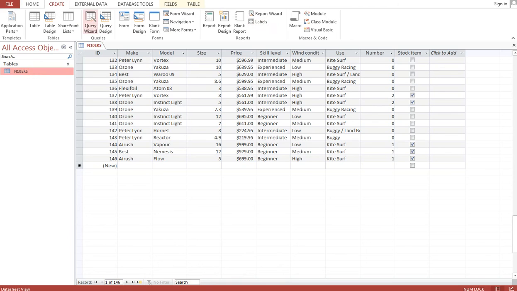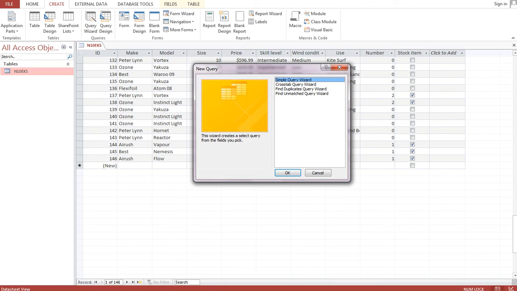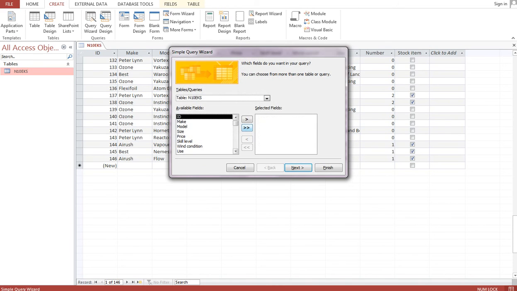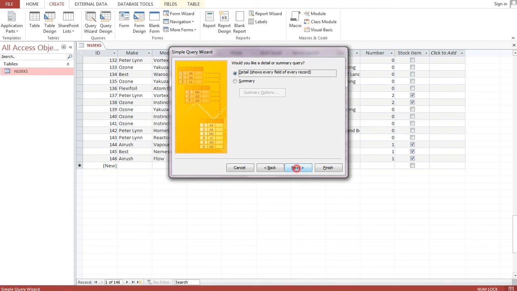Where is it? Query wizard. I recommend the query wizard. It's much easier than the query design. So simple query wizard. We'll click on this one, so it will bring all the fields over here. It will select all the fields. So next.